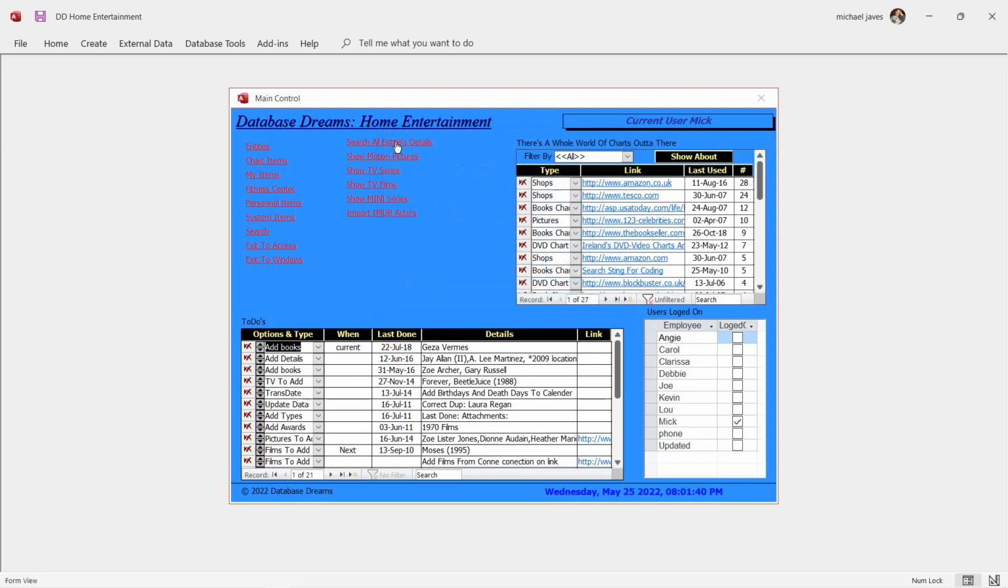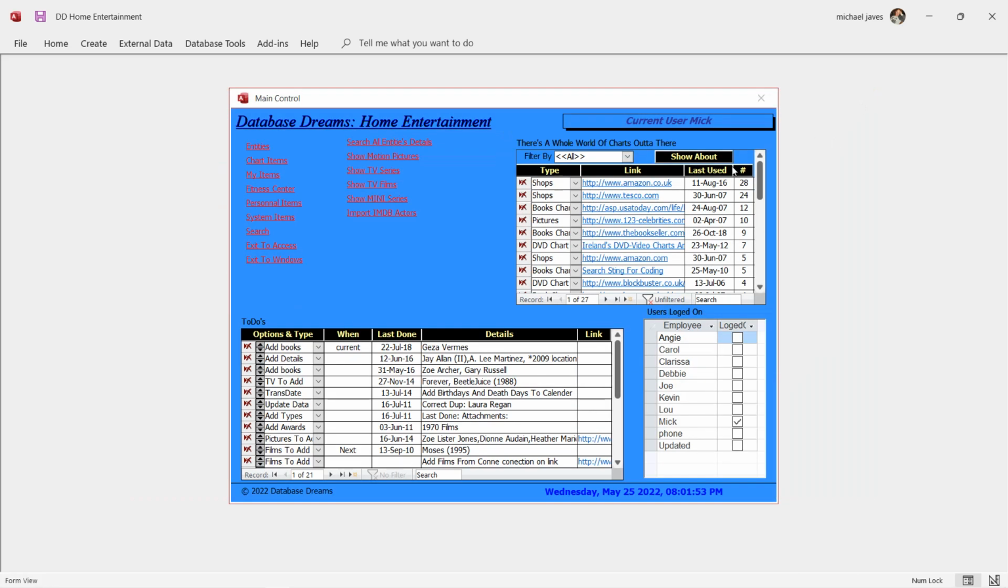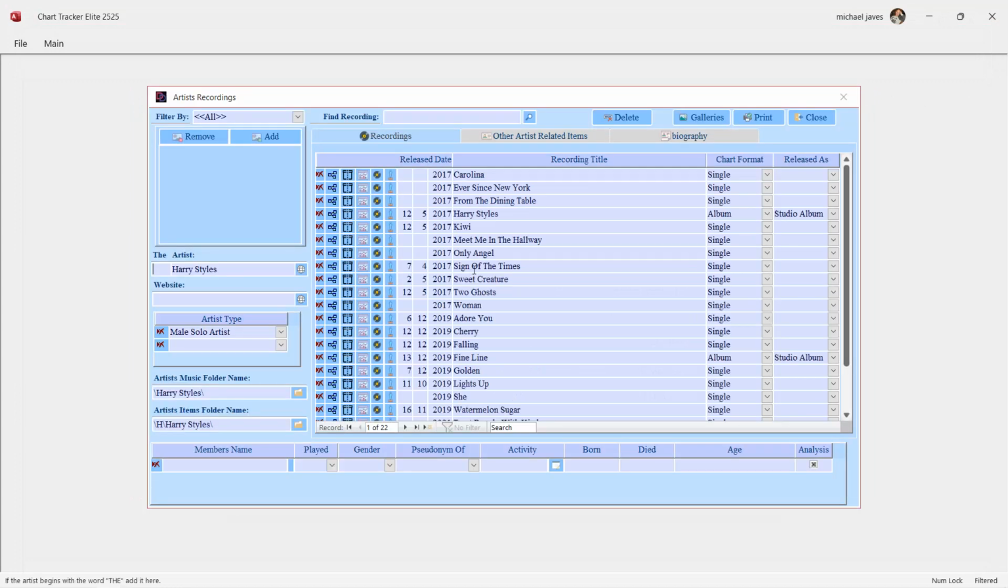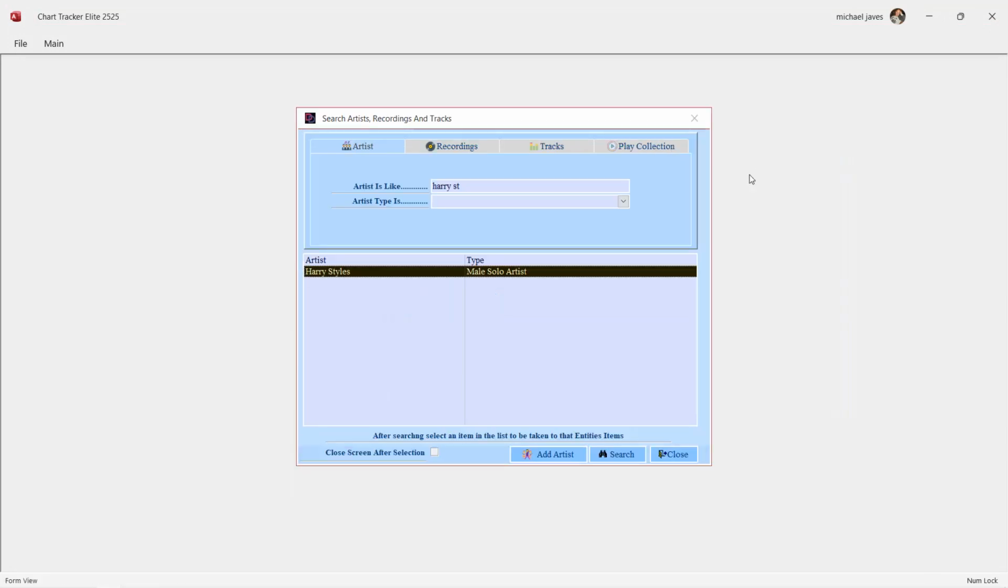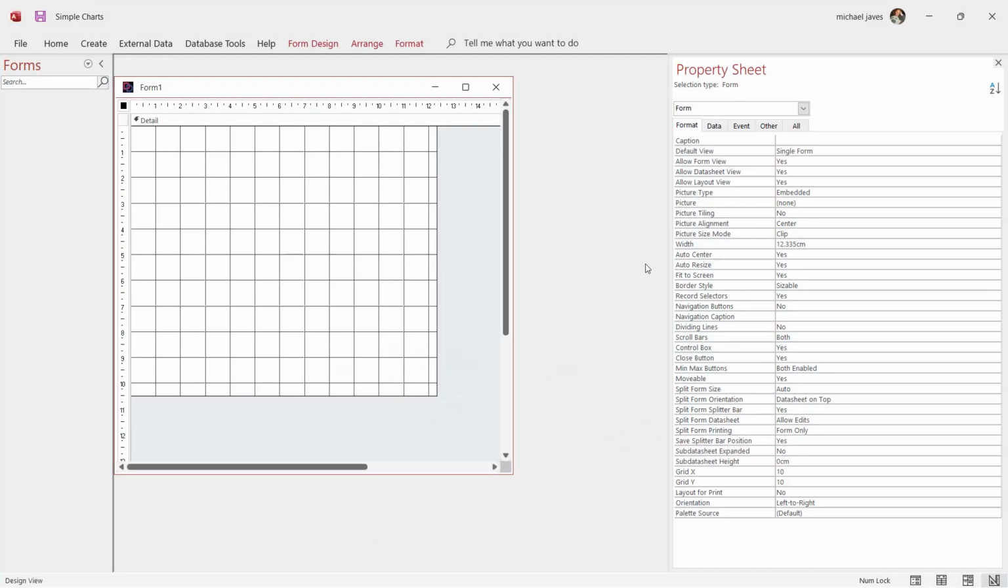If you count how many seconds this takes to open, you'll see why I don't like doing this anymore. It takes about 4 or 5 seconds to open, which is not good. Chart tracker, it opens straight away. So that's why I use a search form from now on, on all my databases. So right, let's go back to our settings.